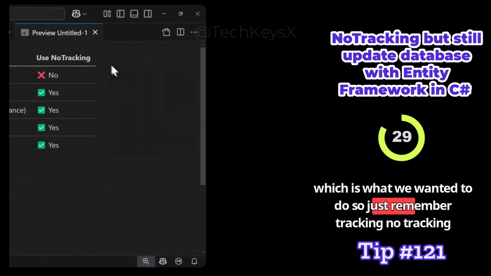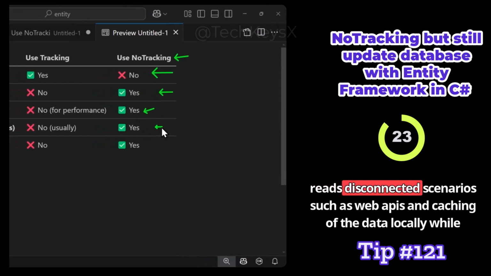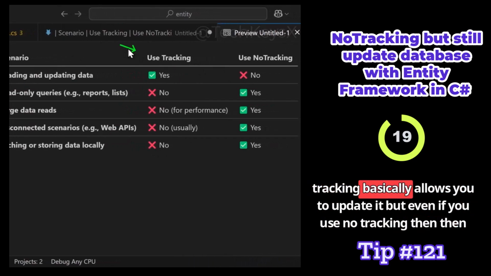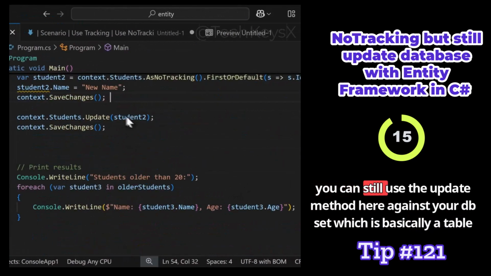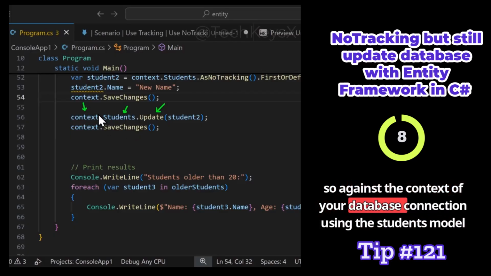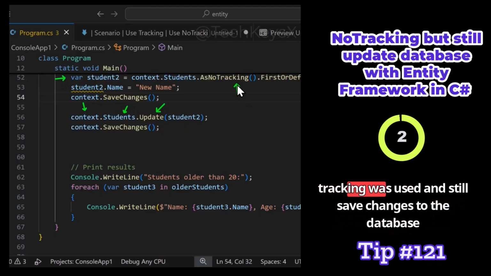So just remember, NoTracking basically doesn't allow updating the data, but it does allow read-only large data reads, disconnected scenarios such as web APIs, and caching of the data locally, while tracking allows you to update it. But even if you use NoTracking, you can still use the update method against your DbSet, which is basically a table. So against the context of your database connection, using the students model, you can pass back a student that you found here, even though NoTracking was used, and still save changes to the database.